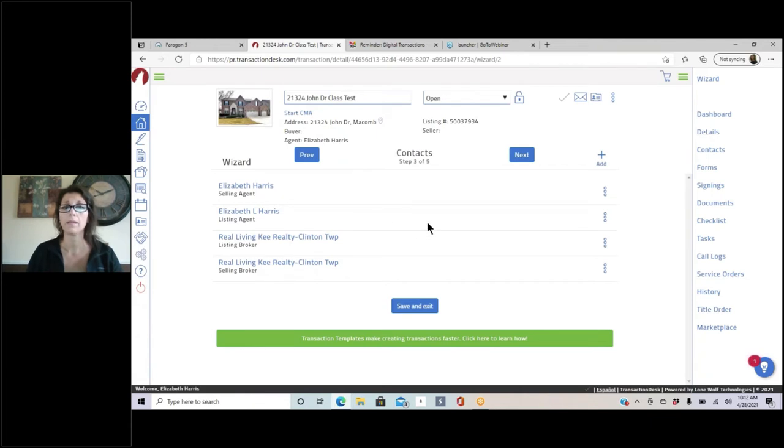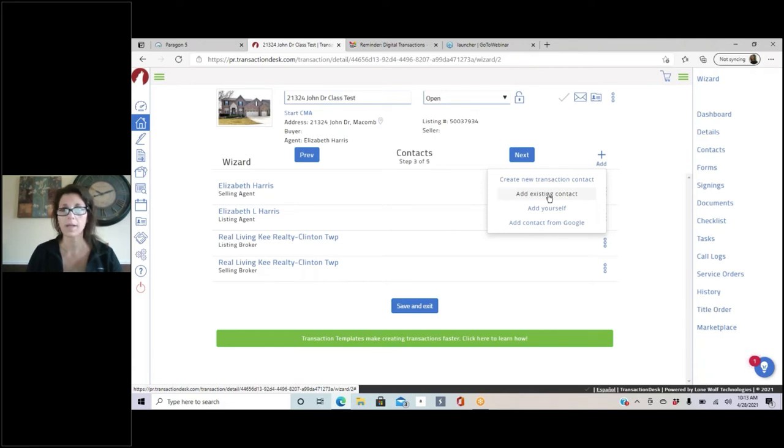So I'm going to walk you through adding in the different contacts. So at the right here next, you've got the add. Wherever you see a plus sign, you can add additional information. So go ahead and select add. And when you select add, you have an option to do a new contact. You can select an existing contact, which is in your address book in Transaction Desk. It doesn't pull from Paragon, but it is pulling from your Transaction Desk. You can add yourself, and it actually will pull from your Google contacts. So if you don't see yourself on there, go ahead and select add yourself first. If you're already there, you're good.